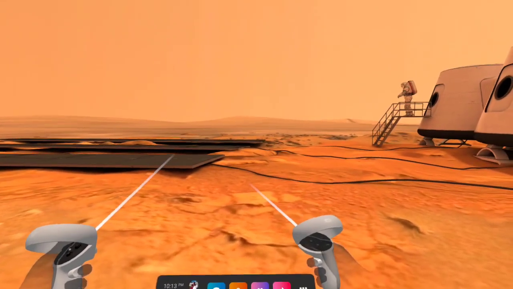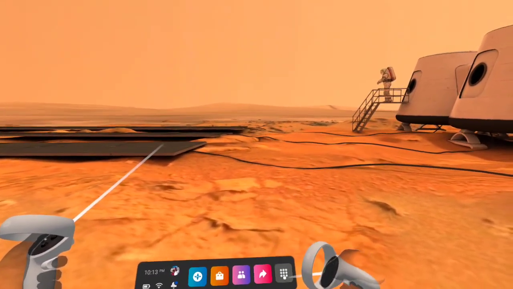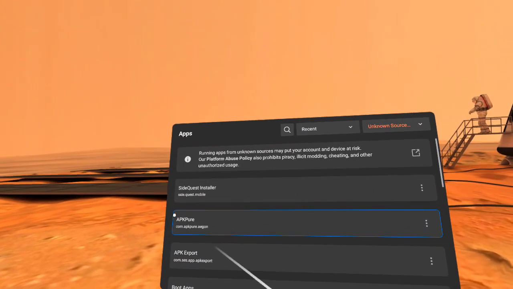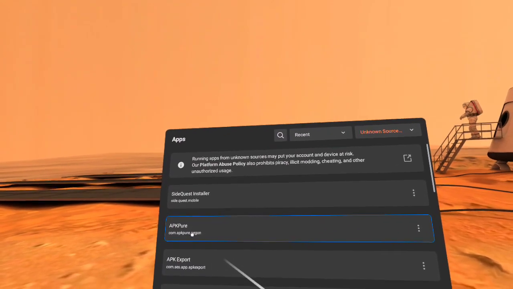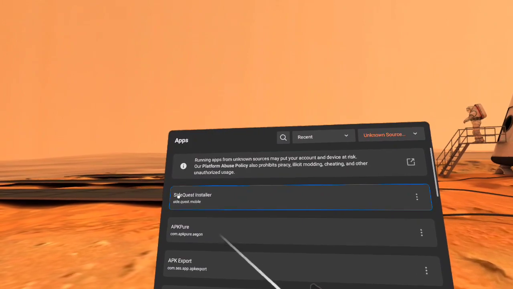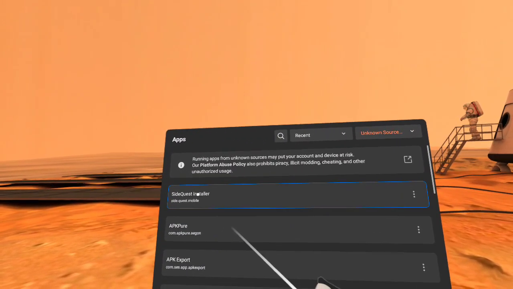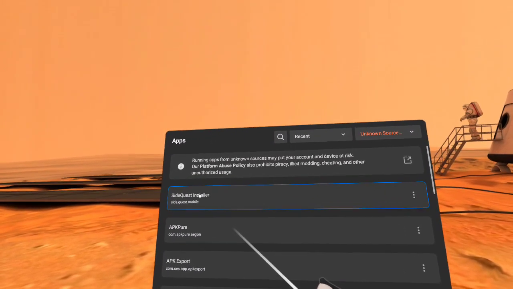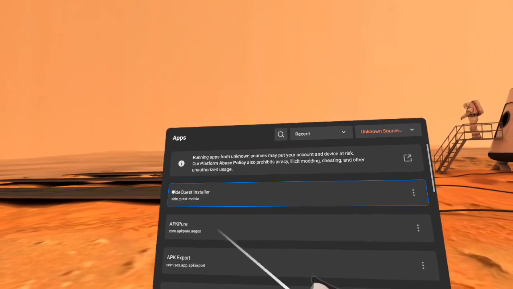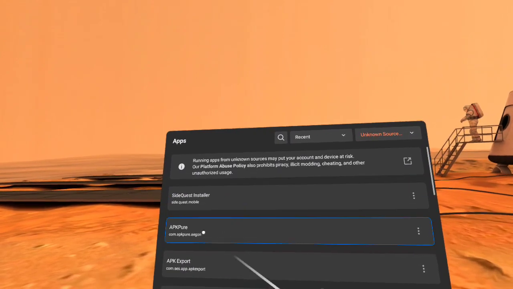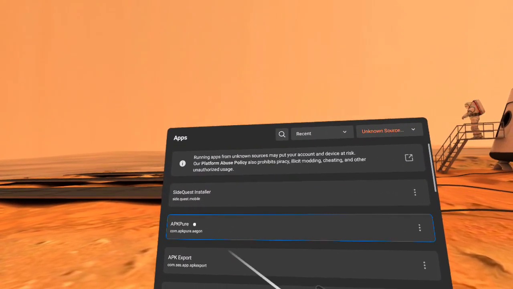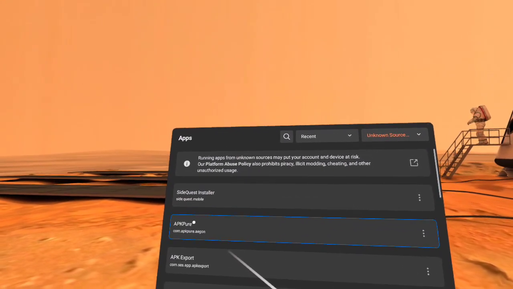All right. So, first step is you're going to go out on the web and you're going to find APK Pure. Now, this is the way I did it. If you can find the SideQuest installer APK out on the web, you can just grab that, download it to your PC, hook up the cable to your Quest, and use SideQuest to install the SideQuest installer. But I wanted to do it native in the headset. I didn't go looking for this, but if you can find it, great. But APK Pure is super easy to find.